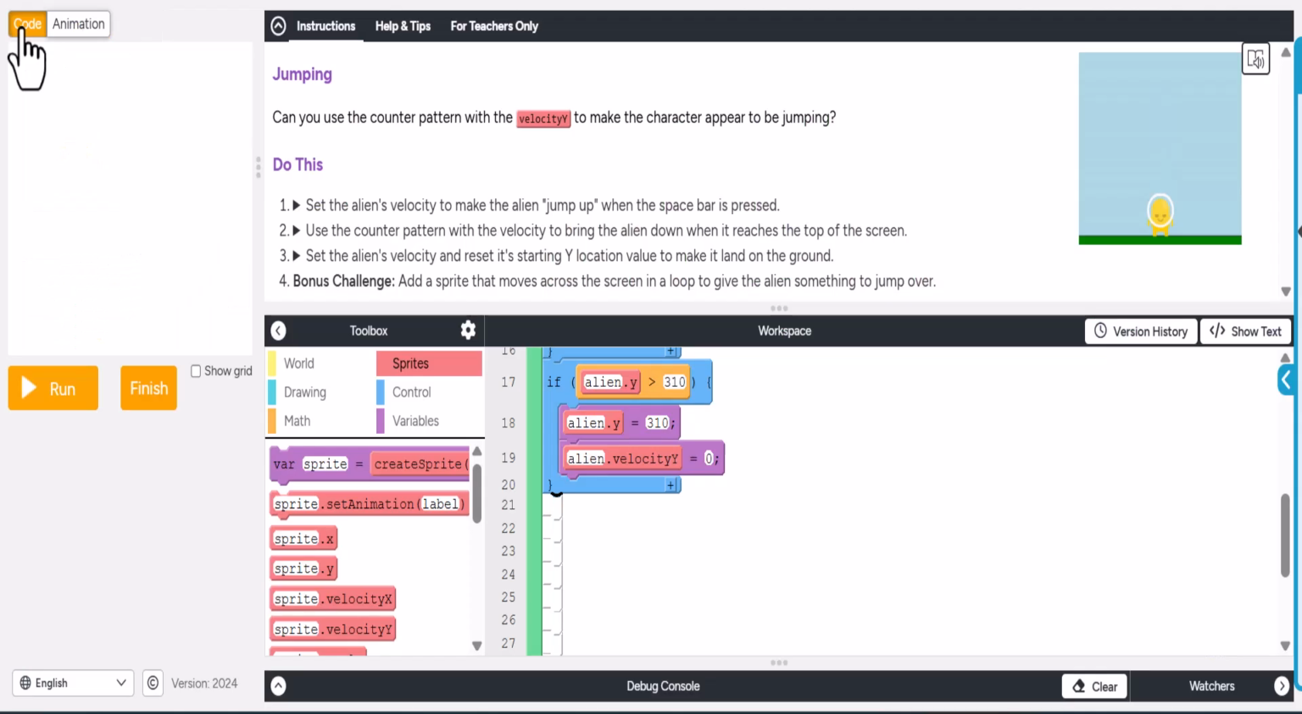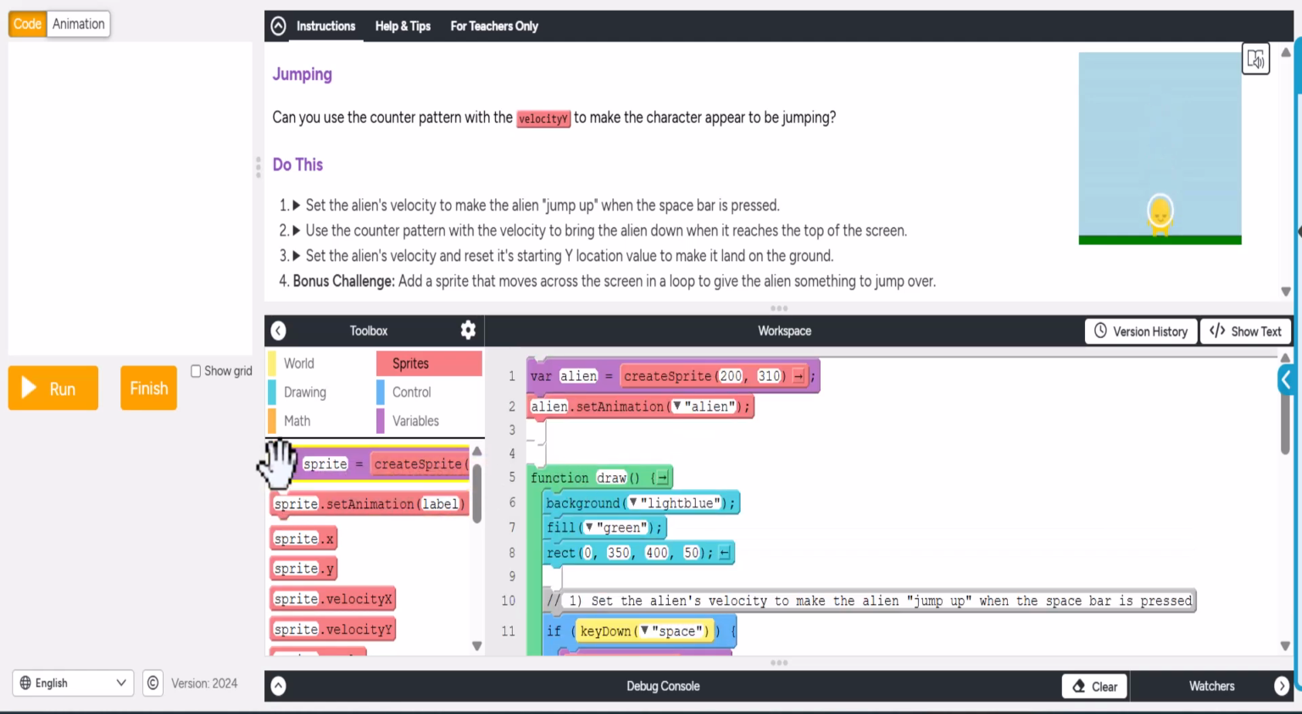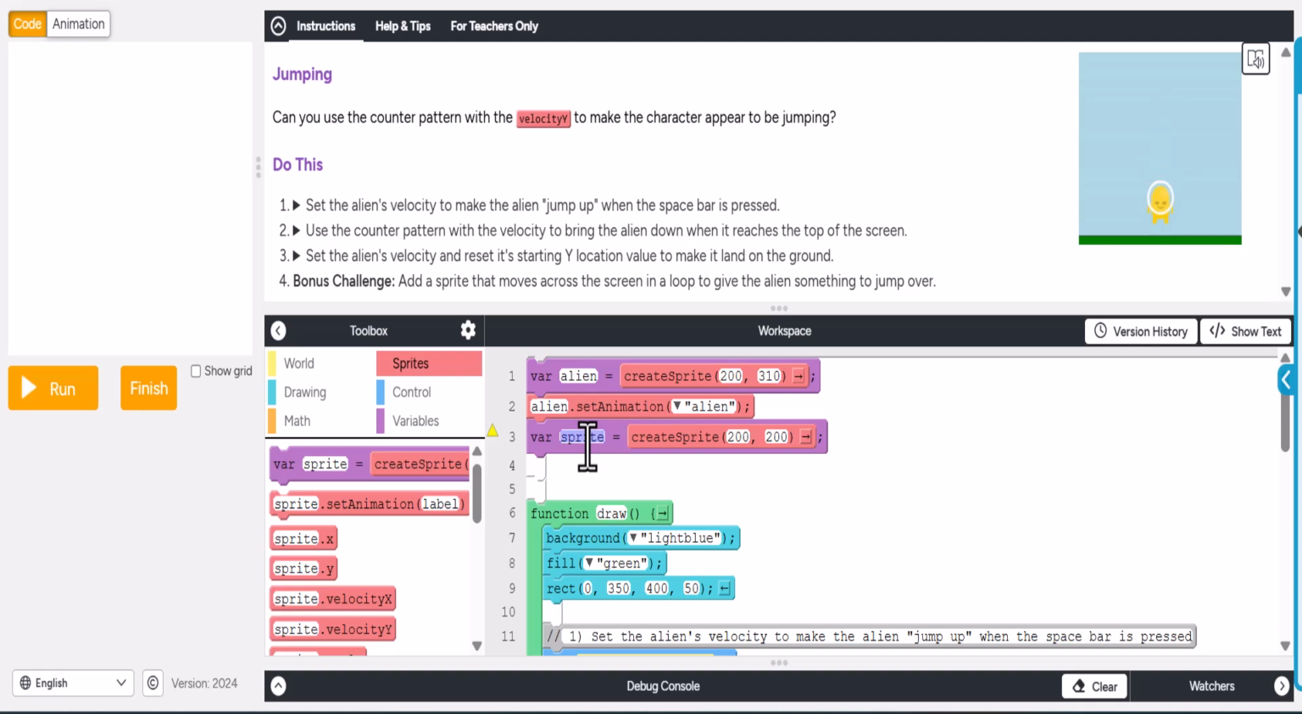Okay, so then we go back to code. And then we want to, don't want to drag it out there though. So we'll drag it here. And we'll give it a, let's, we want it to be off the screen. Okay, so let's go ahead and do like 420 and then 330.